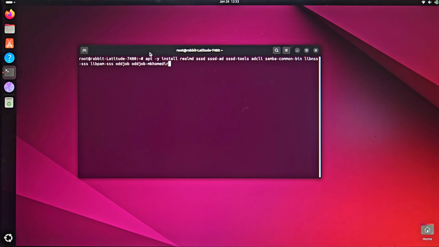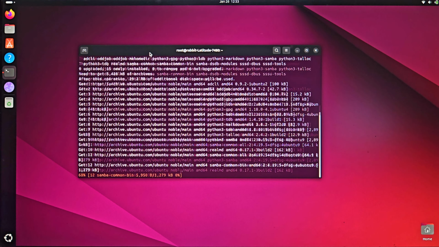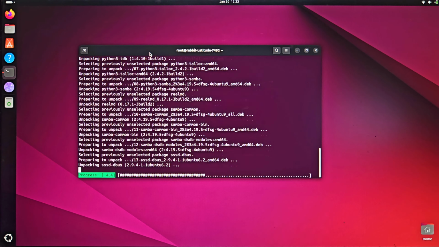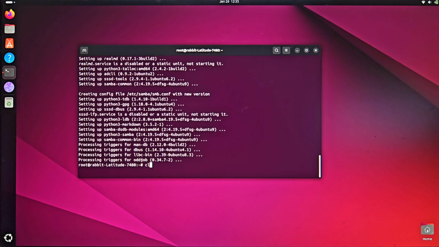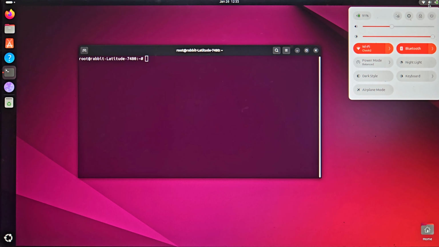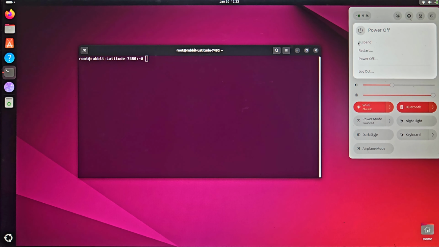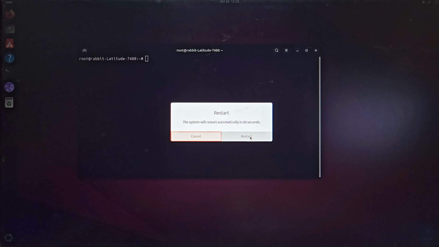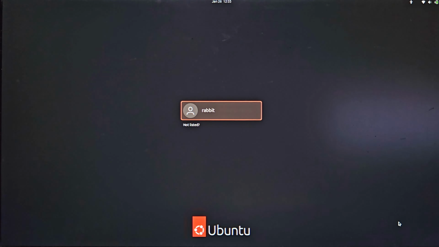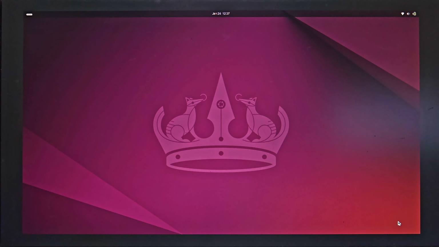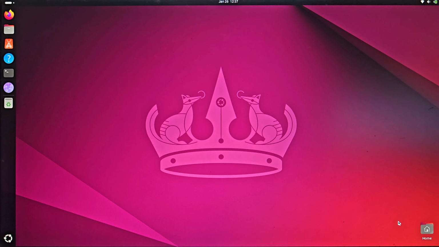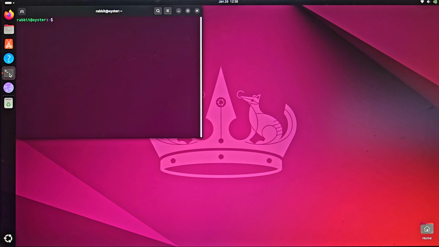Alright, we want to choose restart later. Now that we have all updates and needed packages installed, we'll go ahead and do that reboot. Alright, log back in. More work in the terminal, so we'll set persistent root again.